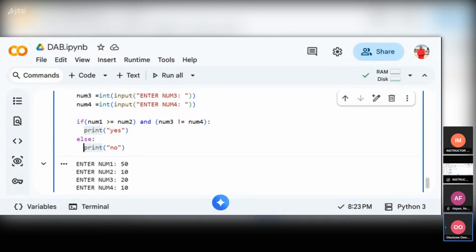Yes. The and means if both sides are true, it is yes. One is greater or equals to 2, it is true. 3 is not equals to 4, it is true. So both of them are true. Both conditions are true. That shows we have true, which we have yes.